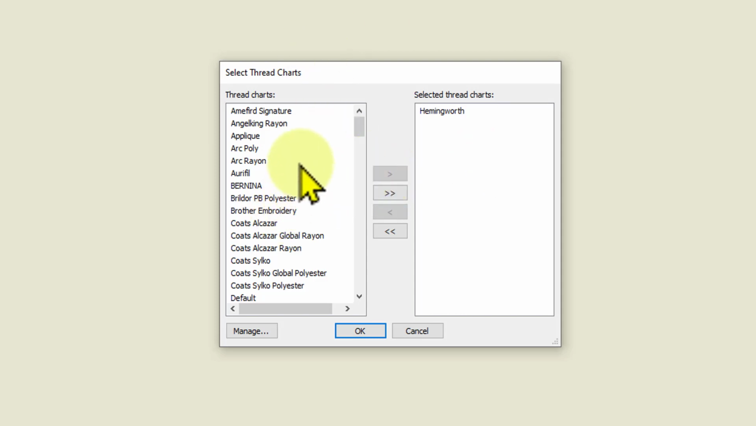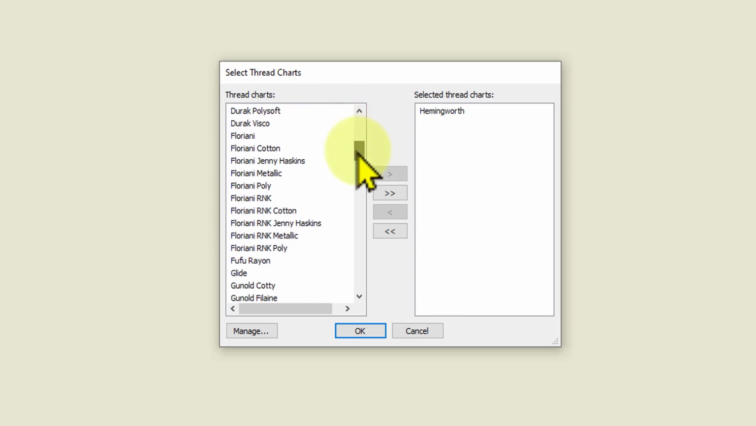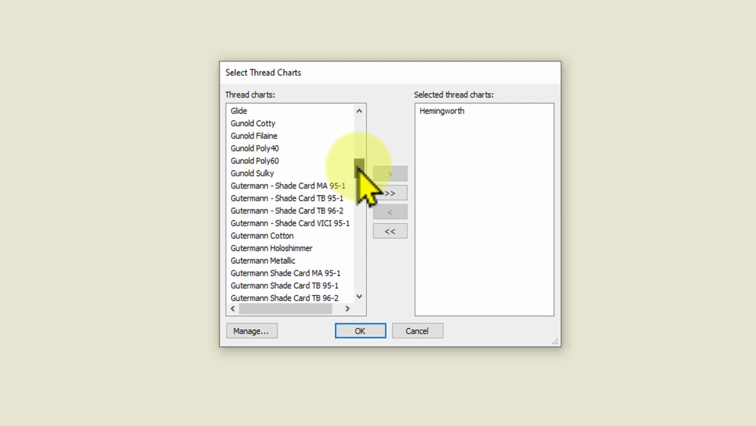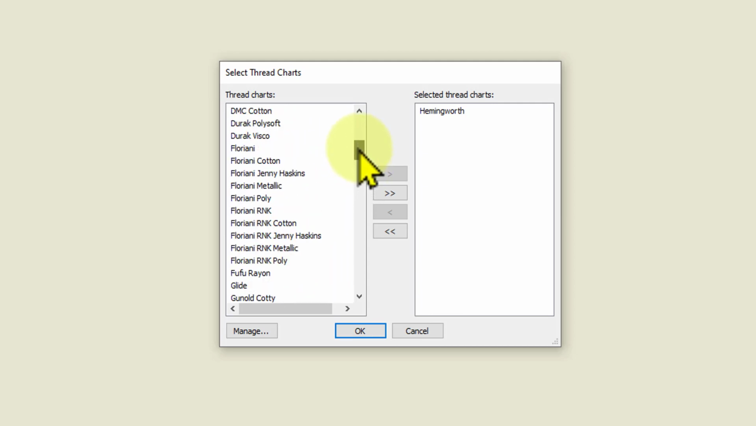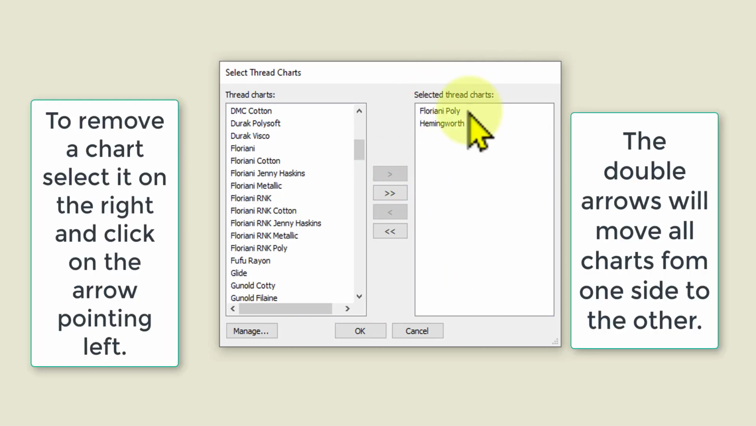So if you buy a particular brand of thread all the time, you can choose that from this list if it is on the list, and it is an extensive list. So Floriani is a very popular brand of thread, so you might want the Floriani polyester threads, so you select that and you click your arrow that points towards the selected thread charts and it will hop over. You can have more than one thread chart here, so if you've got two brands of thread that you often use, you could have them both in there.